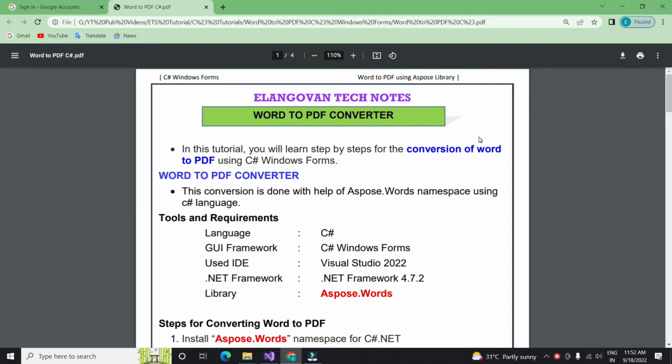So in this tutorial, you will learn how to convert Word to PDF step by step using C# Windows Forms. So watch this video fully for clear understanding. Now we will move to the video.